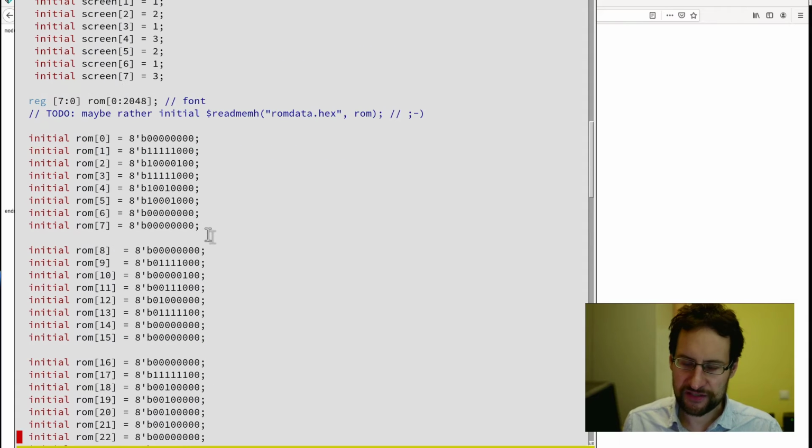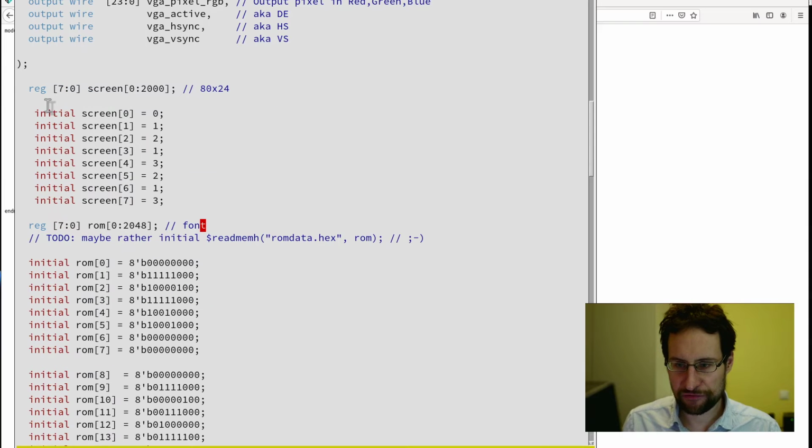Initially I only had the text glyph, the static character ROM, and only later I added the screen here. For the text, I made this 2K large for an 80 by 24 text memory, and initialized this to 01200313, which is indexing into our BIOS text data. Indexing the 0 is an R, so R2 T, and then 2 again, space, T2 space.